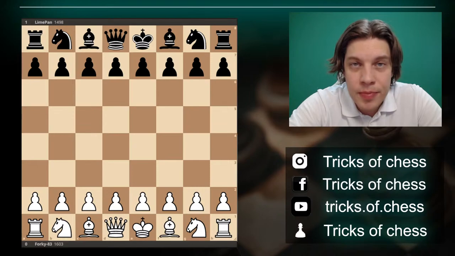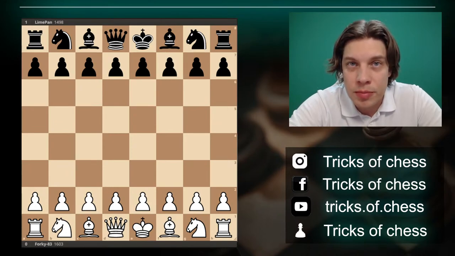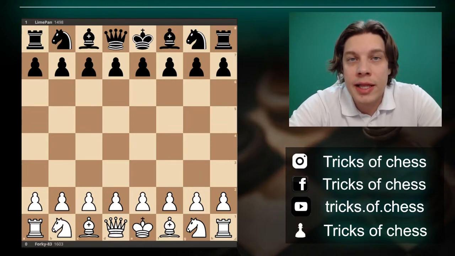Well, number three is playing without a plan. So it's better to play with a wrong plan rather than playing without a plan. When you just play random moves, you are unlikely to coordinate all of your pieces.